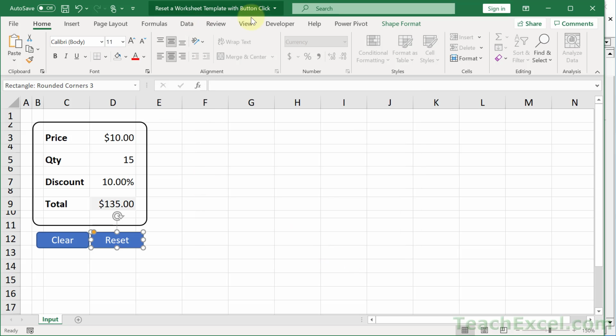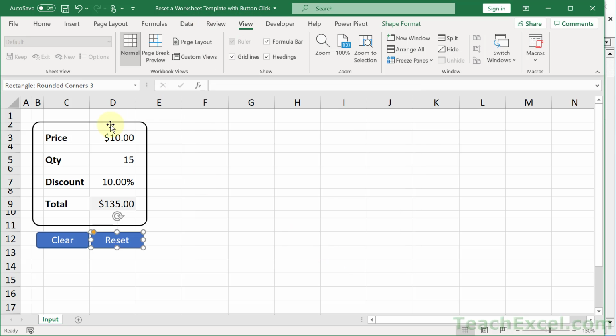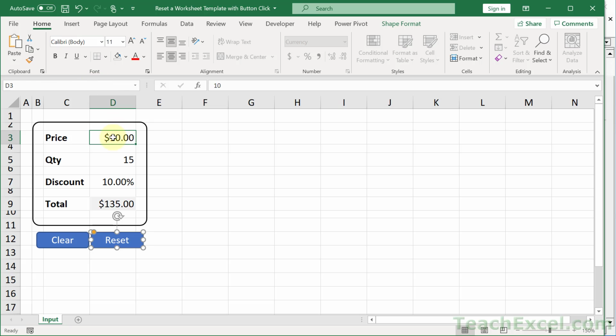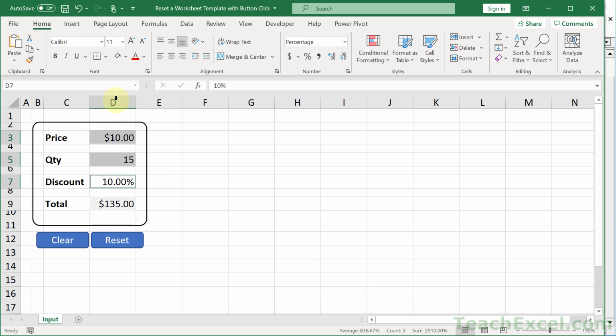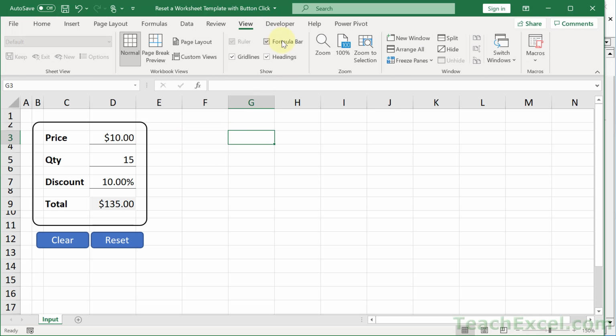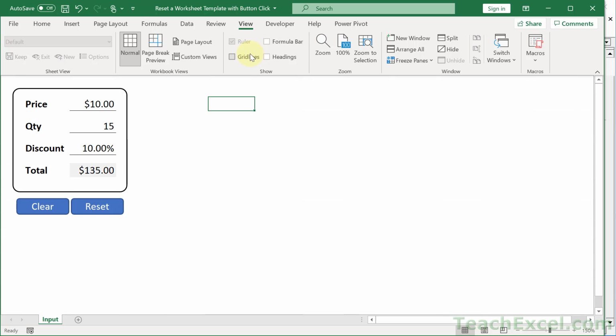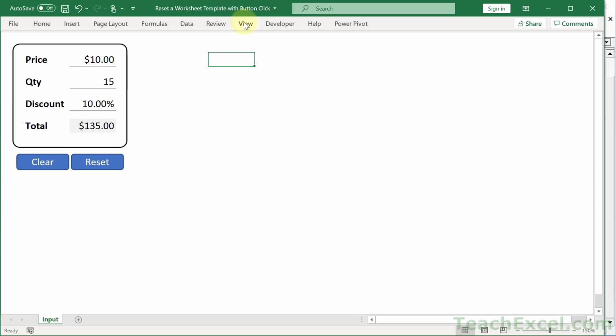OK, and go to View, or one thing actually, Home tab. Click this guy, and this guy. There we go. Bottom border. Now go to View and take everything off. Clear, reset. There you go. That's all for this tutorial.